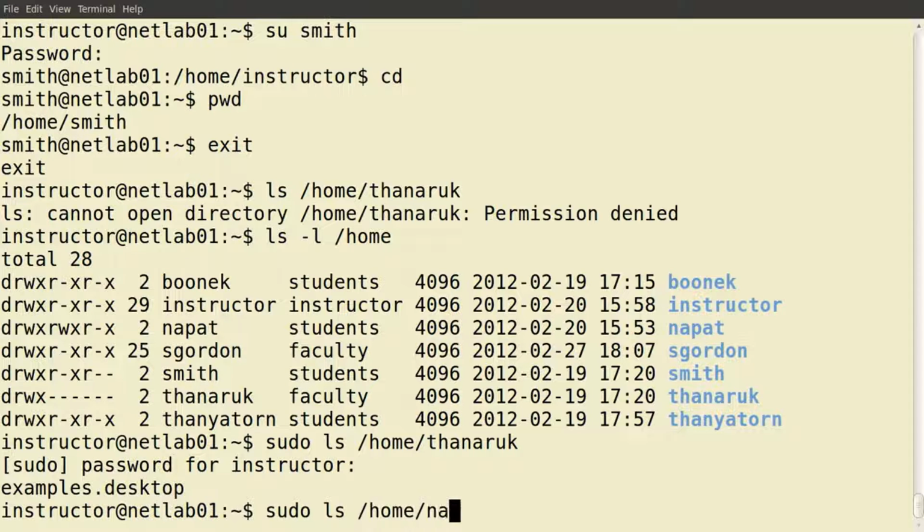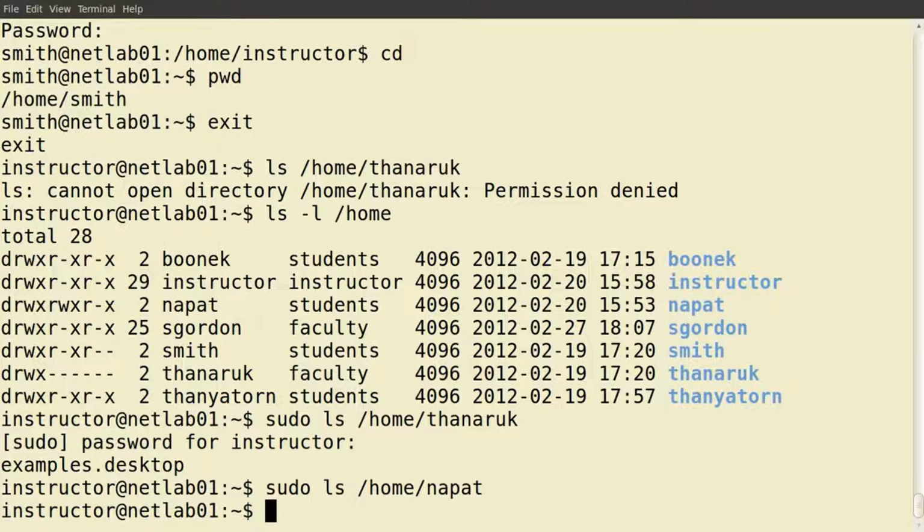Let's look at another user's directory. There's nothing in that directory, not the best of examples, but note that it doesn't prompt for the password the second time. Since we entered it not long ago, the operating system keeps track that we've entered it in the last few minutes, so we don't have to enter the password a second time. If we log out and log in, we will be prompted again.